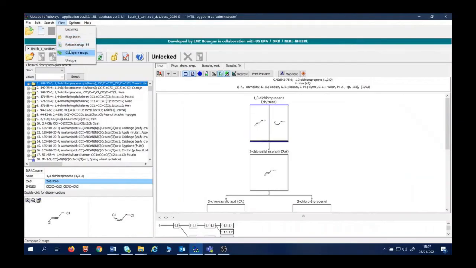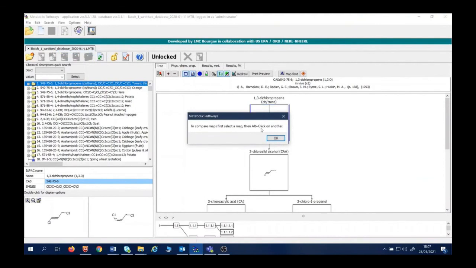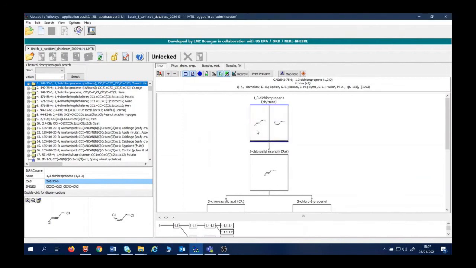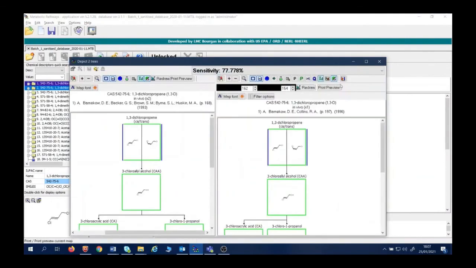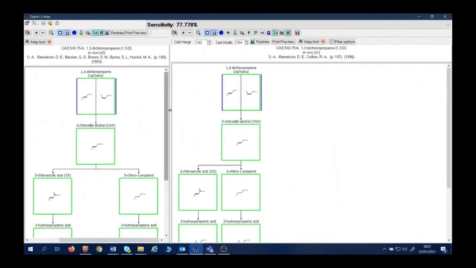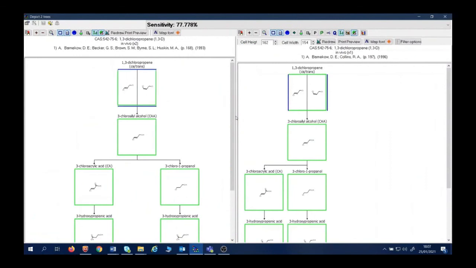Click on Compare Maps, and a small box with instructions will come up that instructs you to first choose a map by Ctrl+click, and then Alt+click on a second to activate the comparison. Note, you will have to close the instruction box and then choose your maps for comparison. The results of the comparison will pop up in a window.